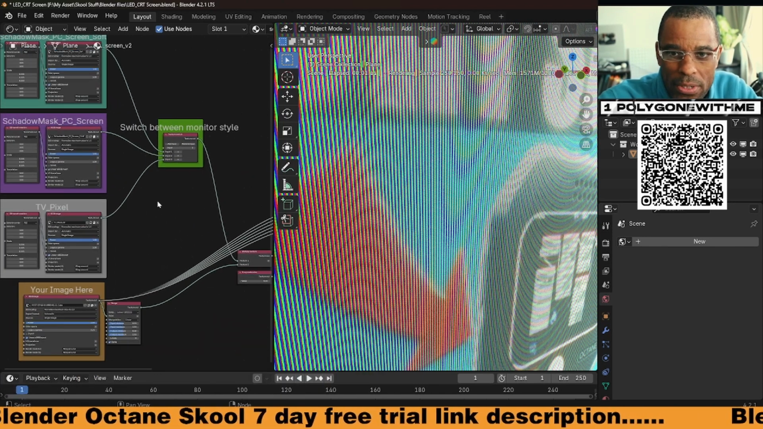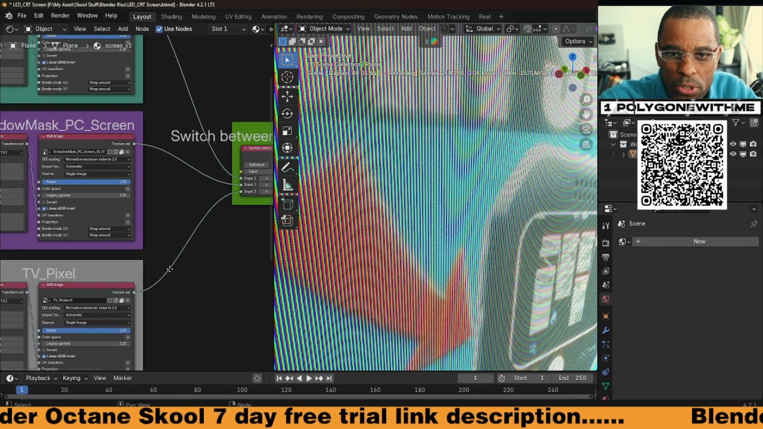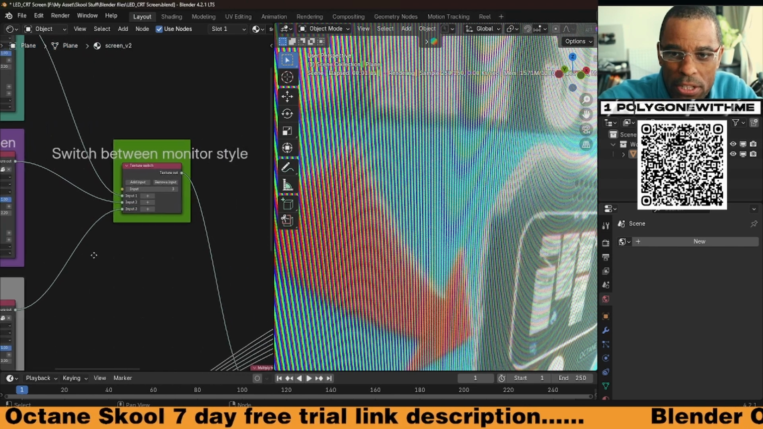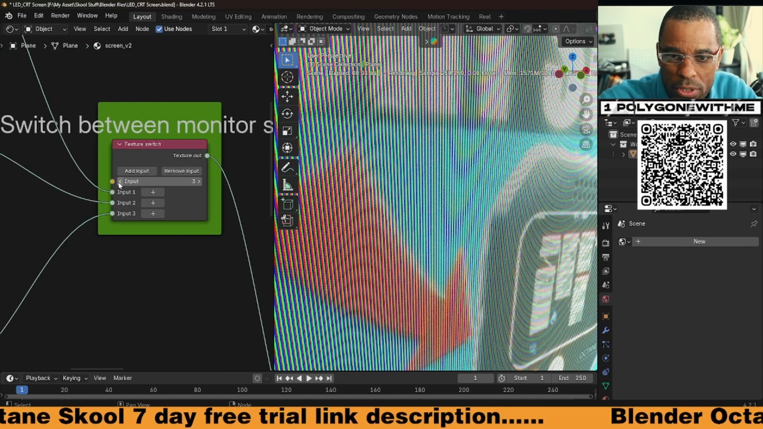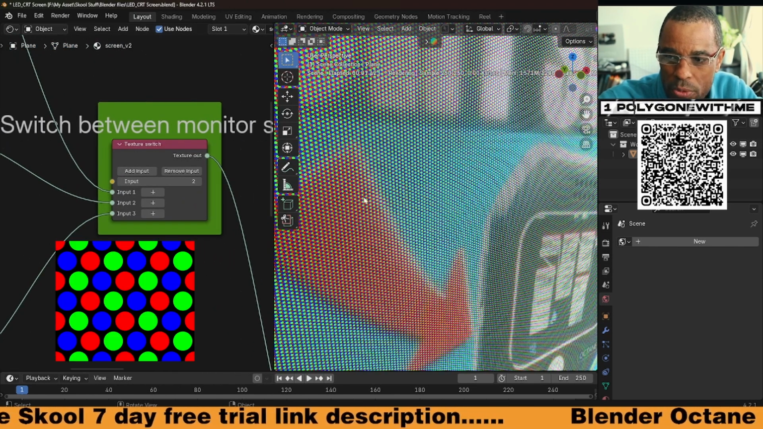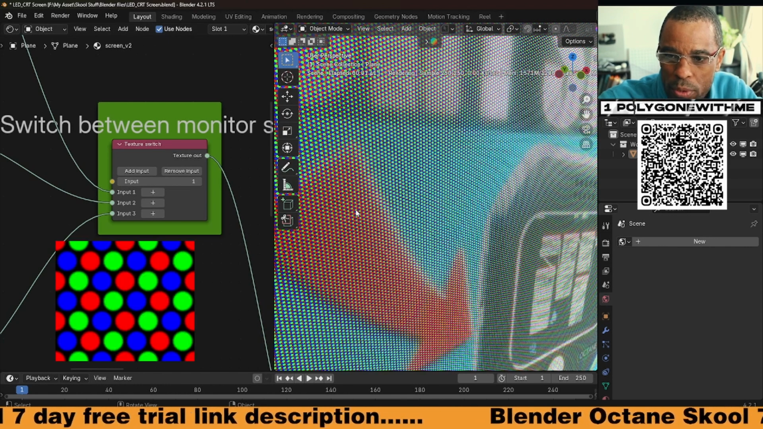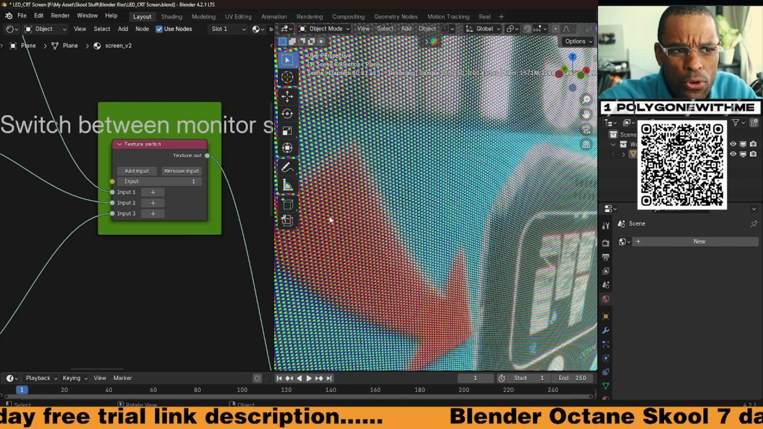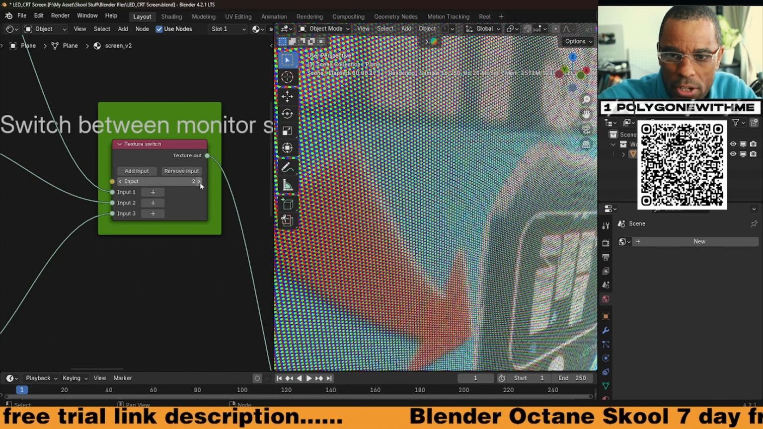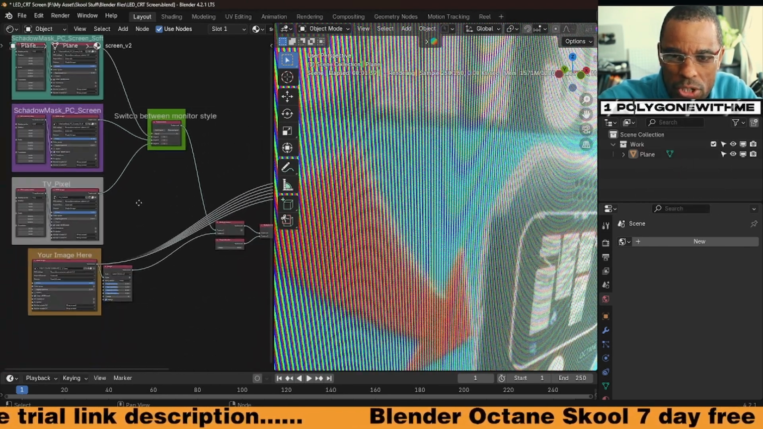What I did was add this switch node in here, and we can switch between the three different types of pixel types. Right now I'm on 3, which is my favorite. We go to 2, you see we've got this different one here, and then we go to 1 and we've got this different one, which is a little bit more blurred or something like that. So you've got the 3 to go through. It's a very easy switch between them.